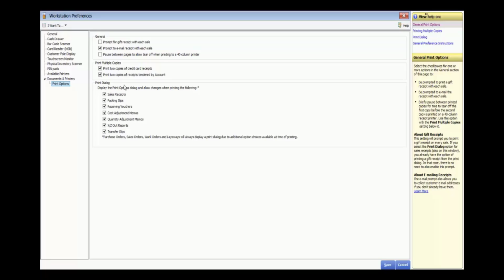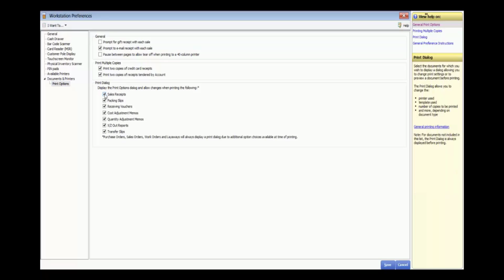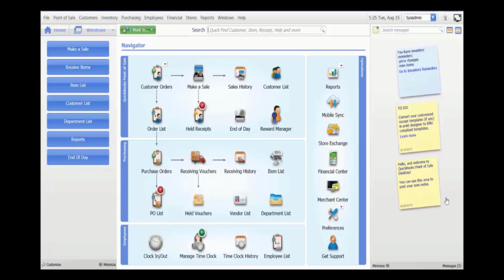Also, for the print dialog, you can display the print options dialog. I usually uncheck the sales receipts, because when your employee is ringing up a sale, it will give them another box where they have to choose what print options they want. So I usually uncheck that. Once you complete your workstation preferences, click Save, and that completes our demonstration on workstation preferences.